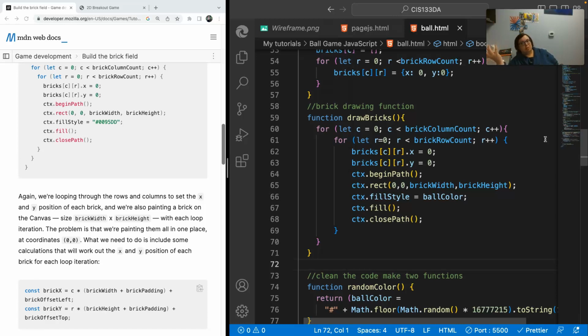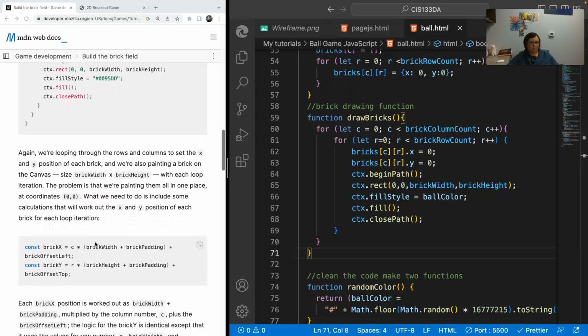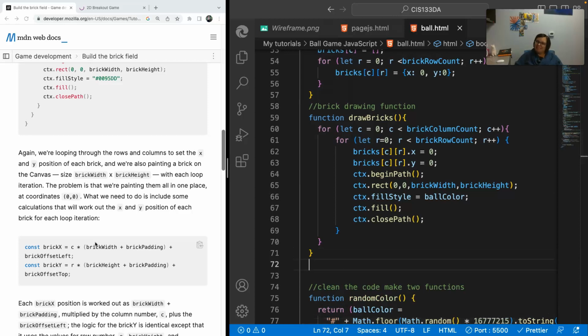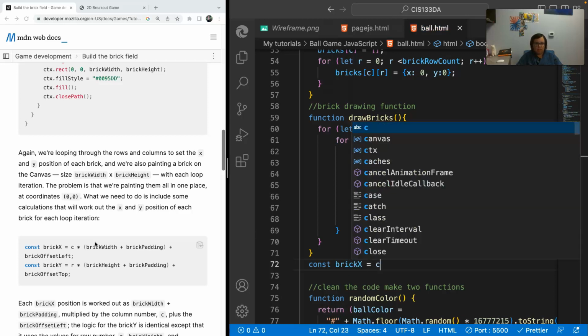Right. Okay. I thought it was just me that didn't understand what the heck was going on. Anyway, so what we need to do is include some calculations that will work out the X and Y position of each brick for each loop iteration. So we were using 0, 0 as a placeholder both up here in this for function and down here. So now we're going to work on this. Every time, we're going to have constant brick X. Not sure why we're doing constant, but I'm going to go with it because it feels like that should change, right?